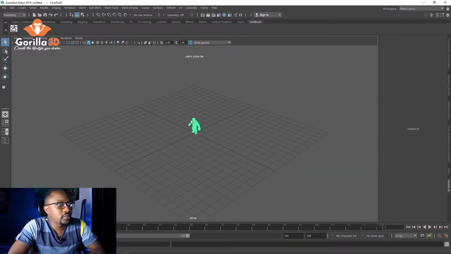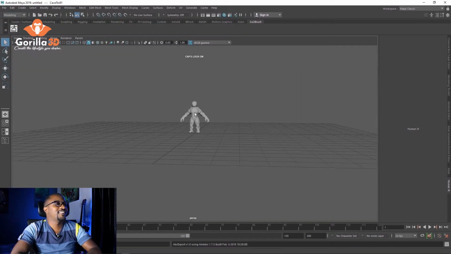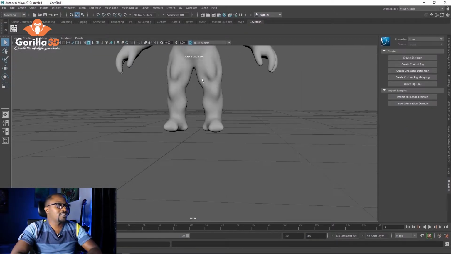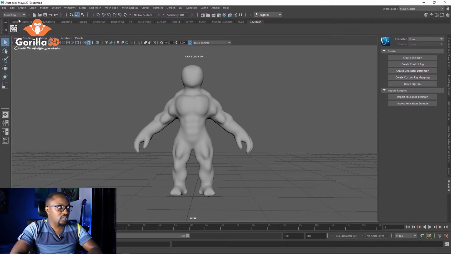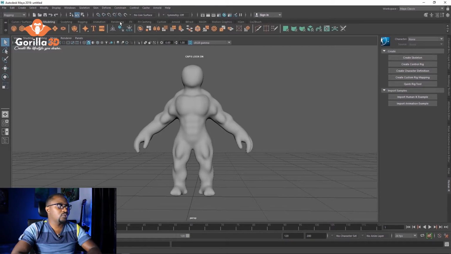So here we are in Maya, and this is our gym guy. Our gym guy here. This man has been carrying a lot of metals. So let's change our workstation to rigging. Then, so these are some of the tools.